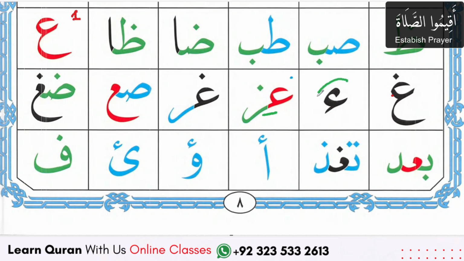When you see this shape written separately, that's letter Hamza. When you see this shape written with another letter, the line connecting with the next one, that's the small shape of letter Ain. Here we have the small shape of letter Ain, and the next shape you can see here, starting from here to there with one dot on the top, that's letter Zaa, another shape of letter Zaa.